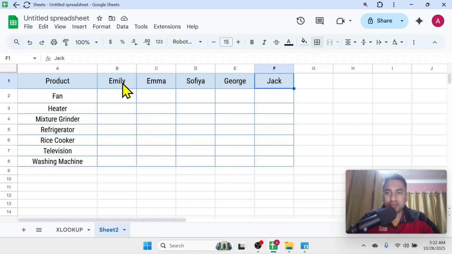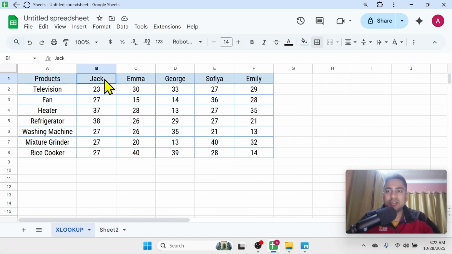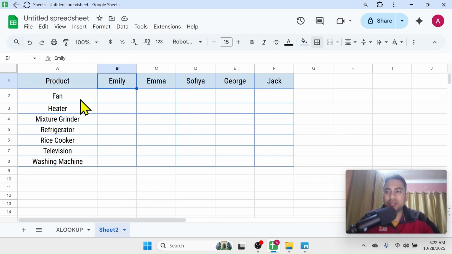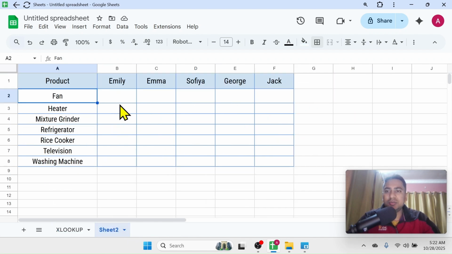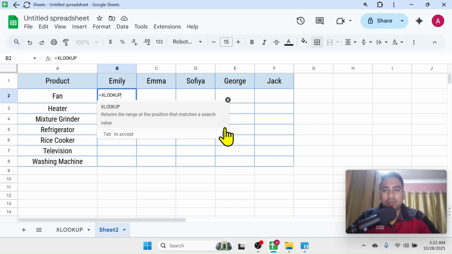We have to search this sales representative in the sales representative name of the first sheet, and we have to search the product name in the product name range. So in this case we can use the double XLOOKUP function. Click on this cell, press equal to, type XLOOKUP, open bracket.